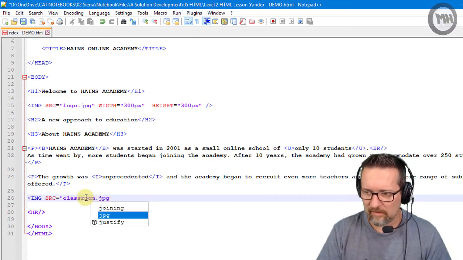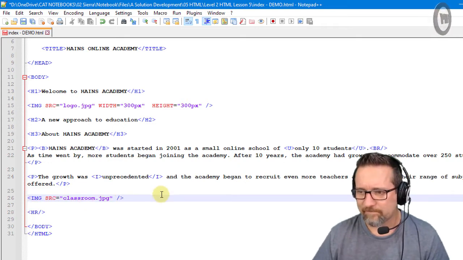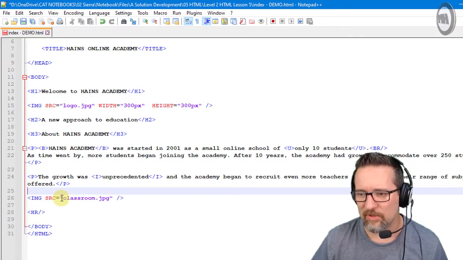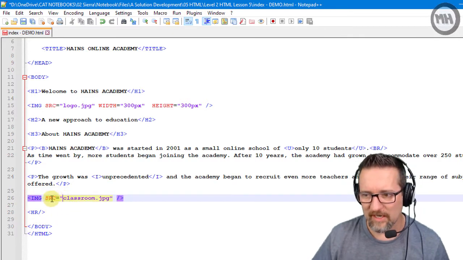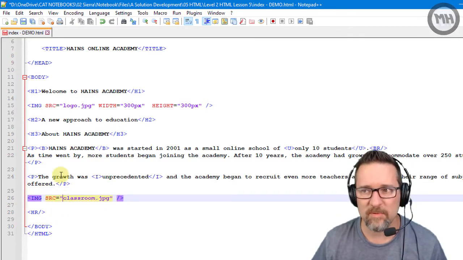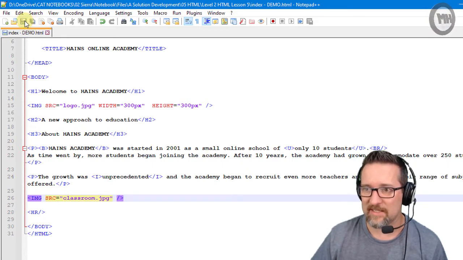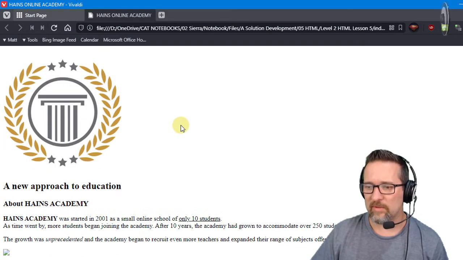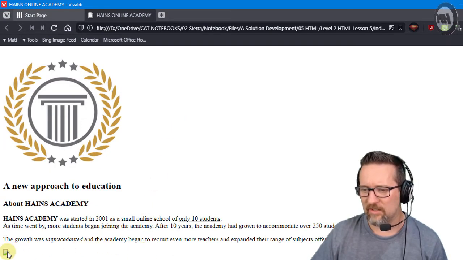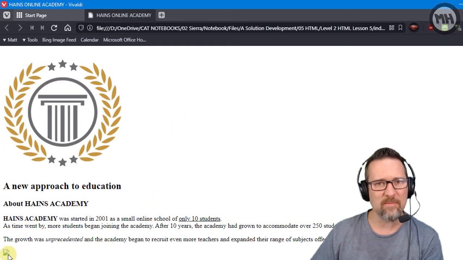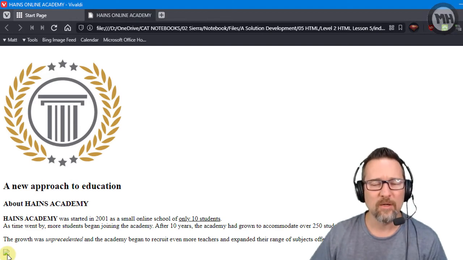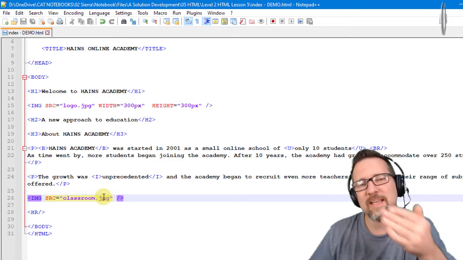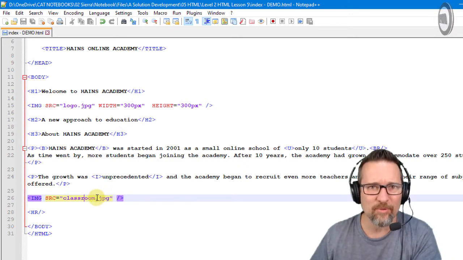Classroom.jpg. Now, if I loaded this like this, I haven't told it to go into the images folder. I've told it to just look for classroom.jpg. Let's see what it does. I'm going to save the file and refresh. I scroll down to where the picture should be, and you can see there is a broken image. It's not loading. That's because it doesn't exist in the root folder. It's in the images subfolder.